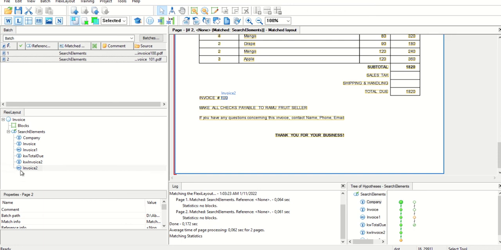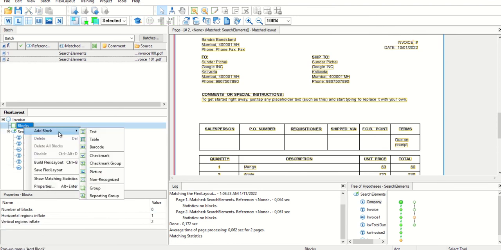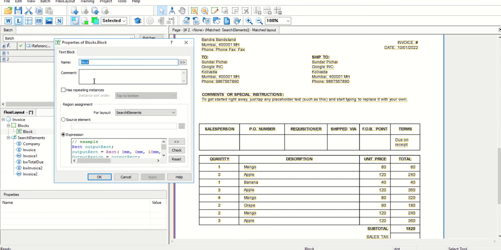Okay, good. So now we got two invoice numbers using two different element character strings, but we have to assign these two different elements in one block. So how will we do that? That is the thing that we are going to see in this. So, invoice number. Okay, cool.